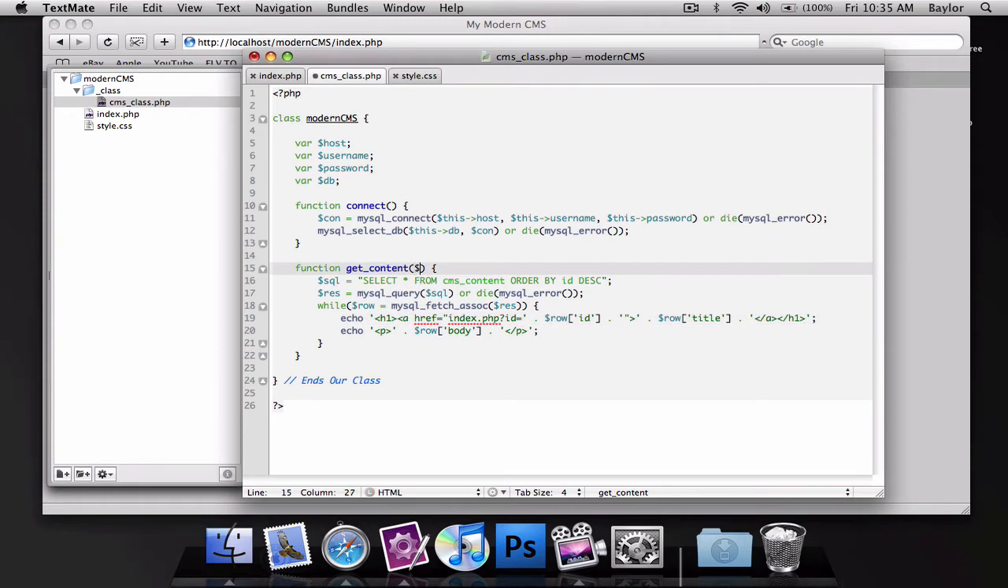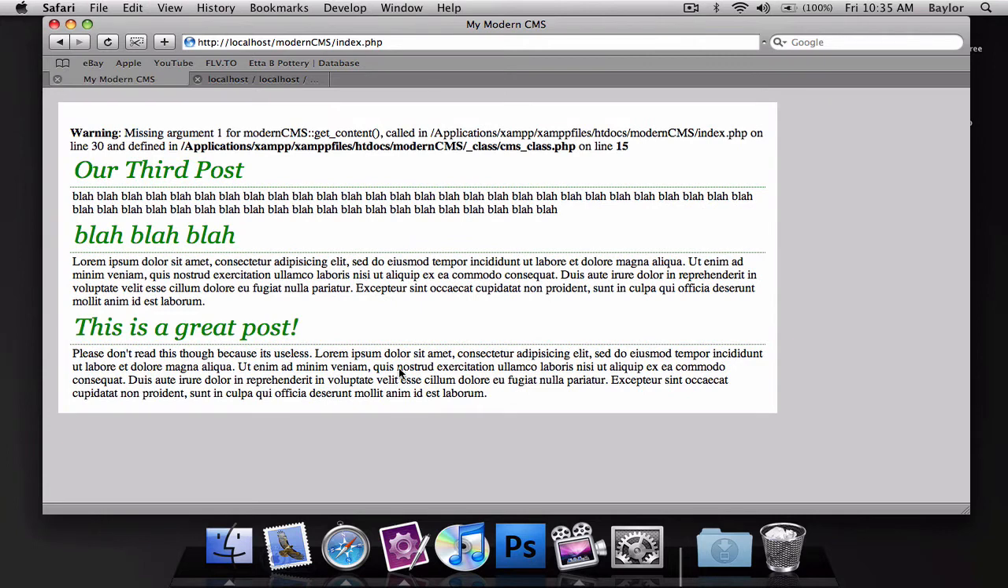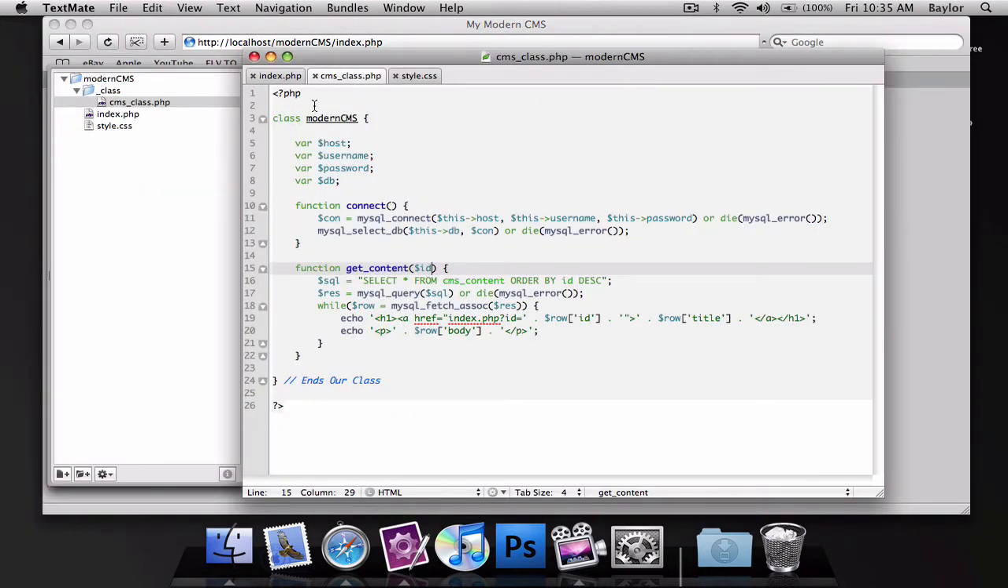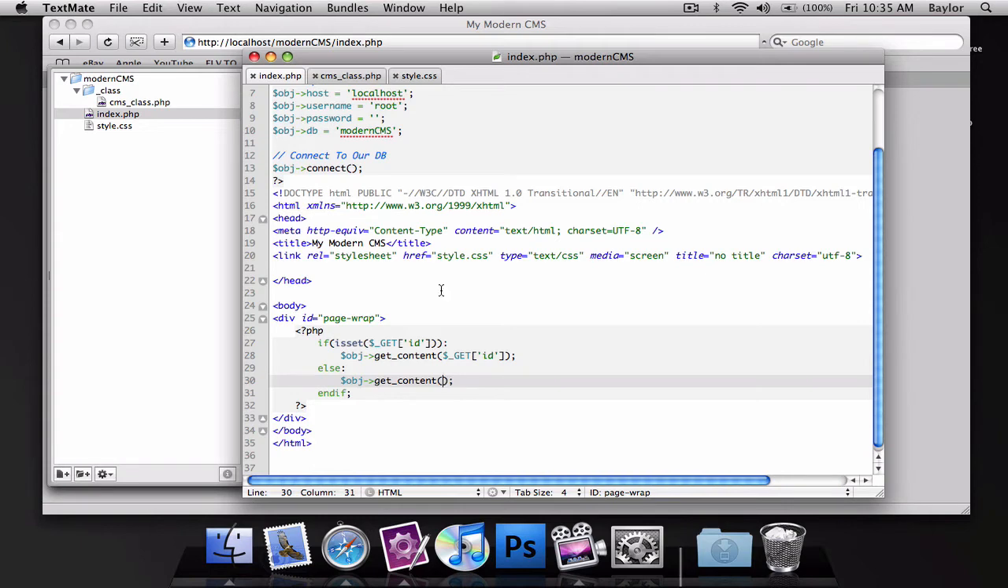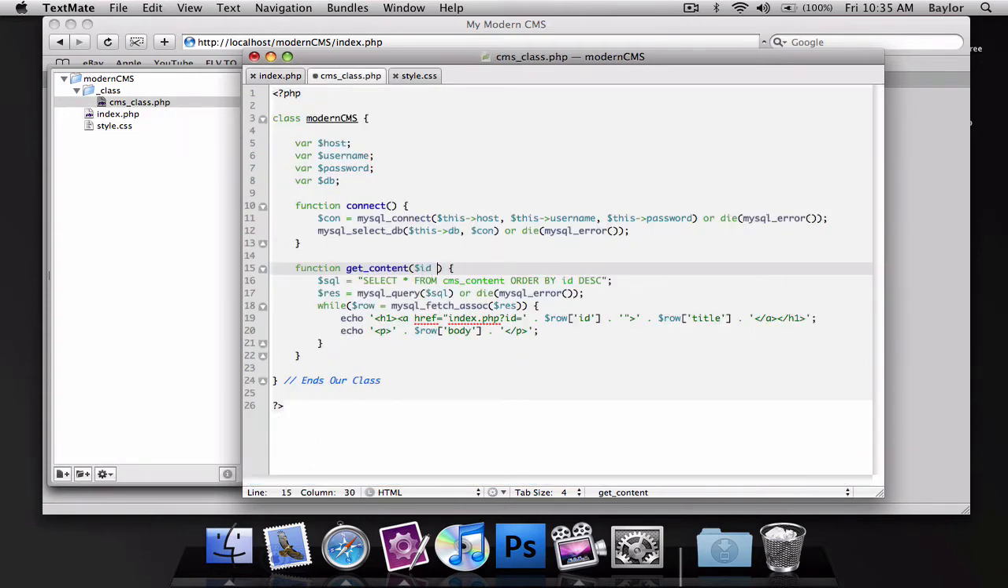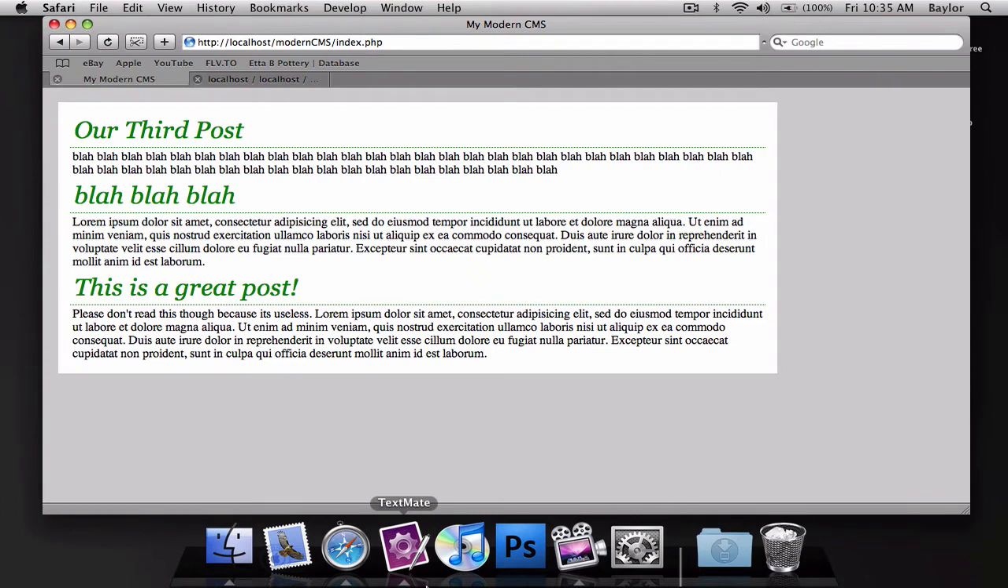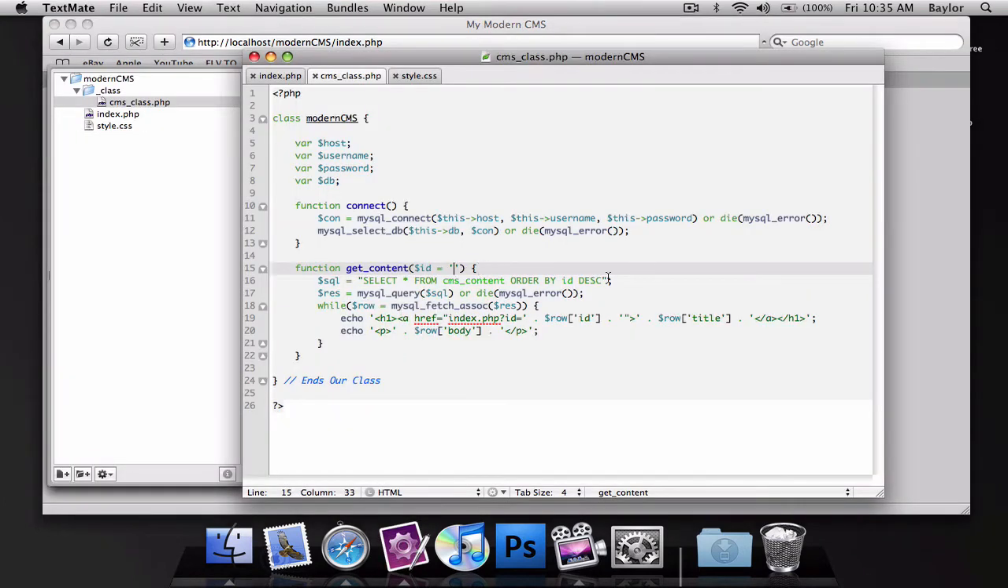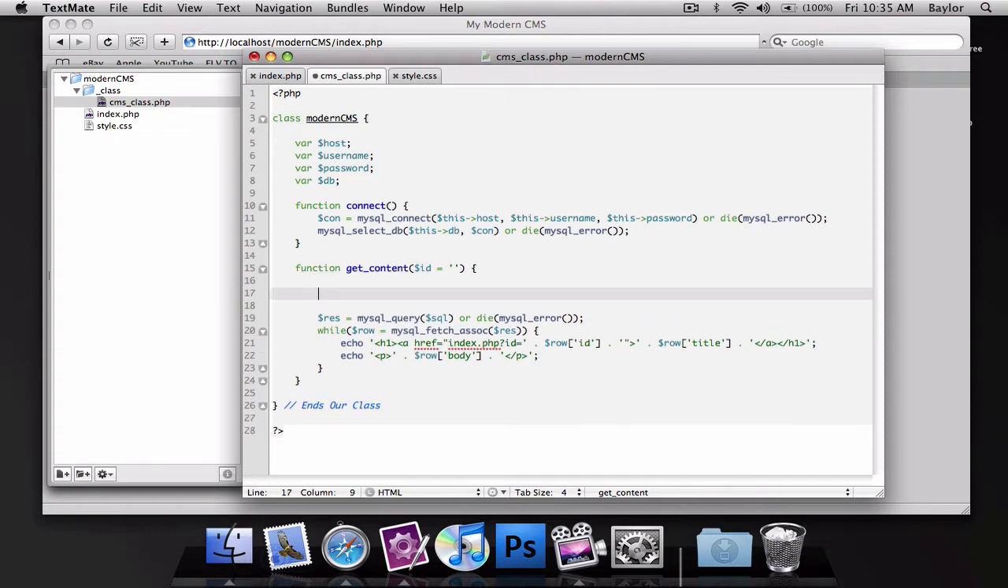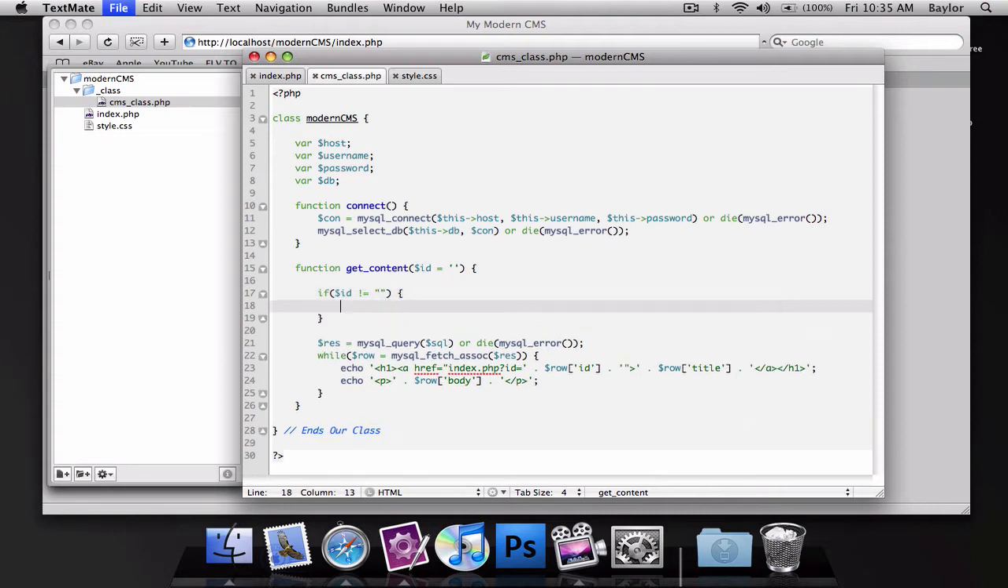But we need to add our ID to this, but you'll notice that it's going to throw an error, missing argument. That is because this is blank because I didn't specify anything here. So what we need to do is add an equal to blank, and that will get rid of that error. At the top of this, I'm going to copy this code right here and add an if, and we're going to say if ID is not equal to blank. That means there is some number here.